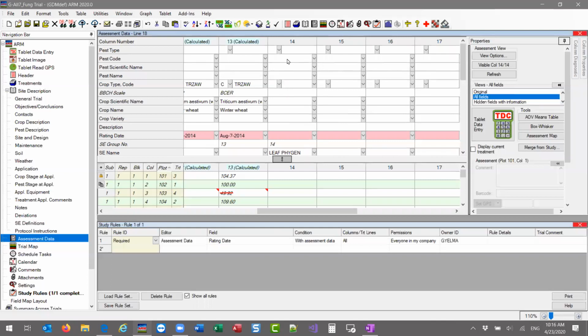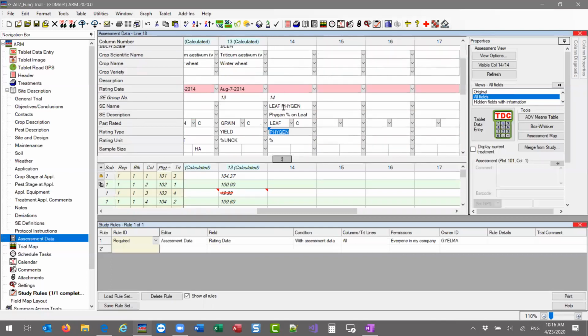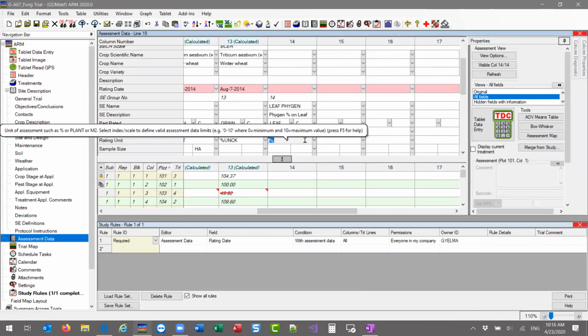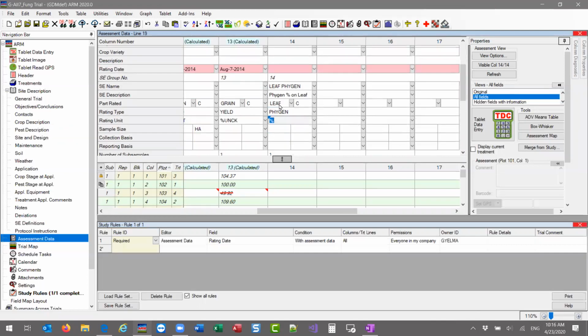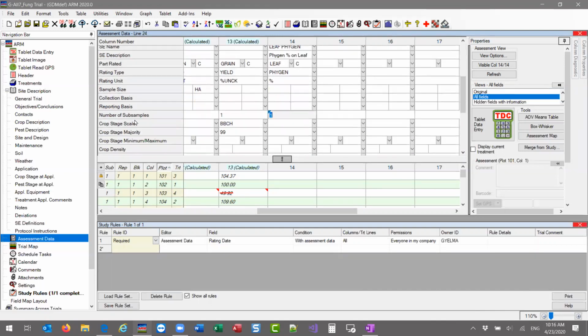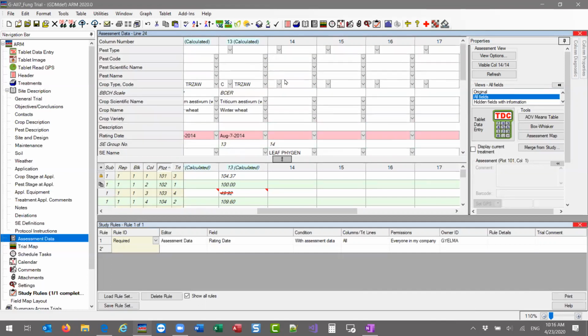then in column 14, it's going to copy in just the pieces of information that we chose to include in that SE that we just exported. So there we've got our part rated, rating type, rating unit. You can see it also loaded in the SE name and description from the file. And then the number of subsamples was really the only field that we included. So you'll notice there is no crop that got copied, because we chose not to bring that into the file itself.